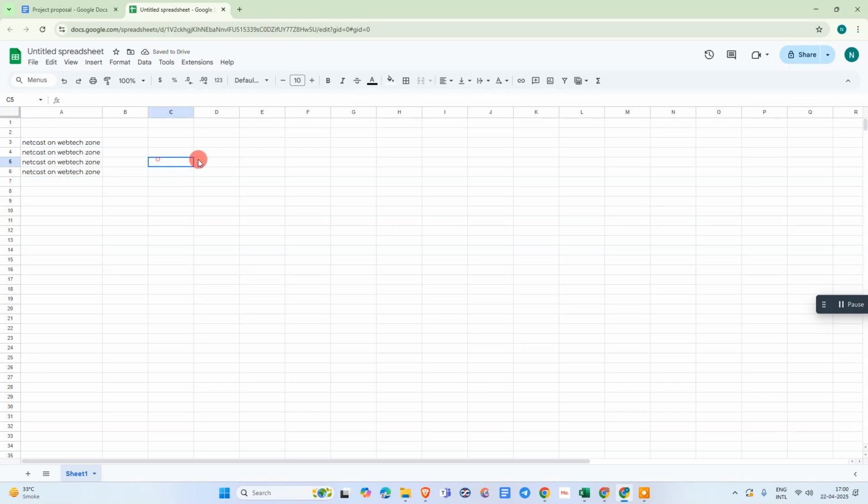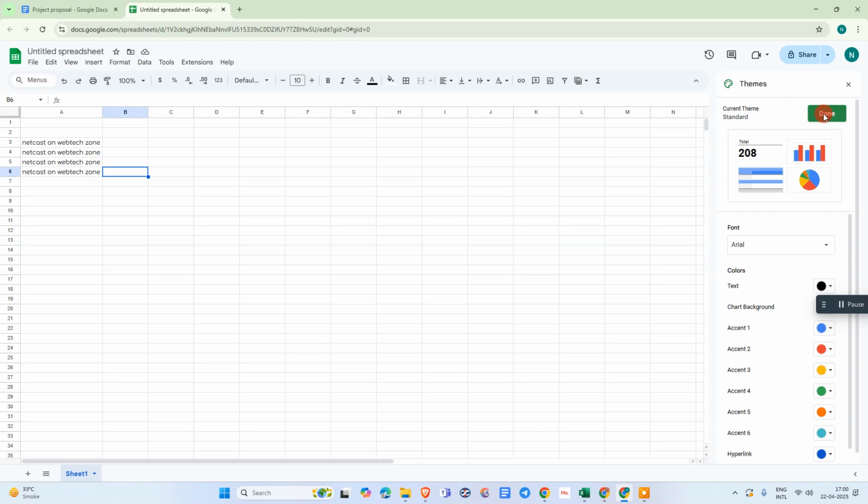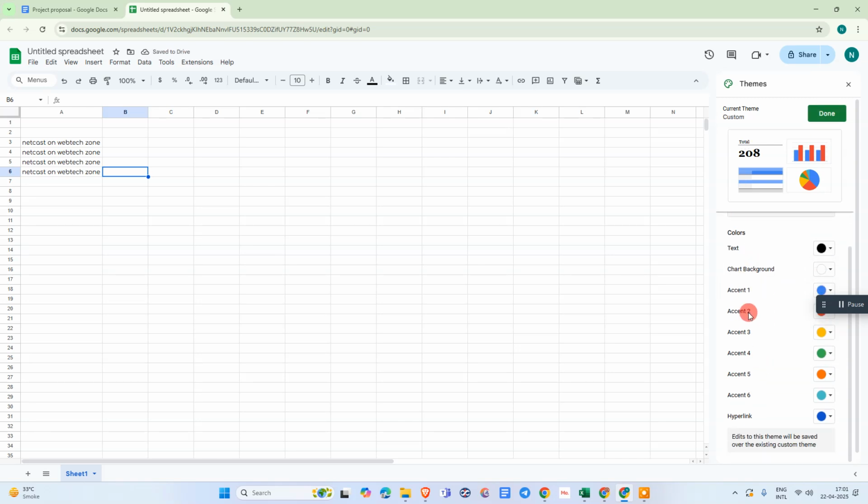But if you want to change the default font for the whole sheet, then you can write with this font in the current sheet. You need to just go to the format, go to the themes, and under the current theme you can see this option has been opened. Under the current theme standard, we need to go in customize, and here we have the 5 or 6 font styles. So you can select any one of these. So I just select this one. Okay, after you can also change the font color and all from here.